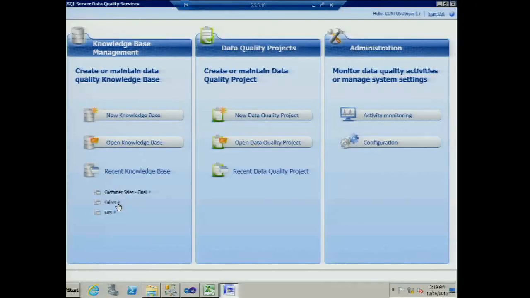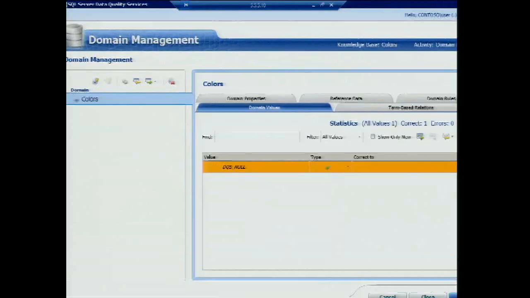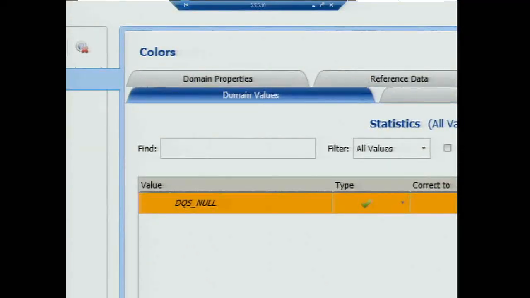So let me show my knowledge base first. I have a knowledge base for colors. This is where a domain called colors, and I'm going to define all my different colors in here. It starts off empty. DQS has a concept of null, and that's the only thing in here.